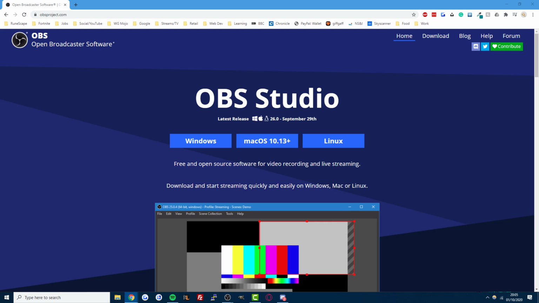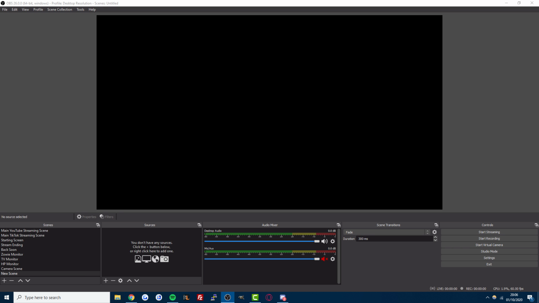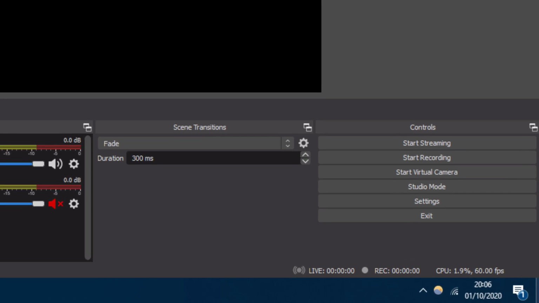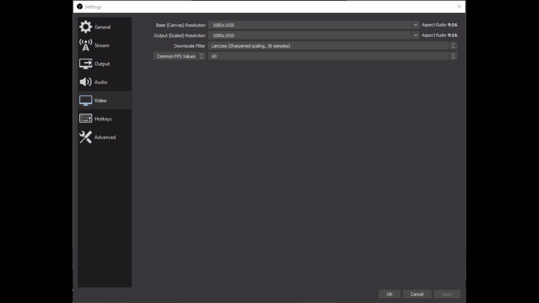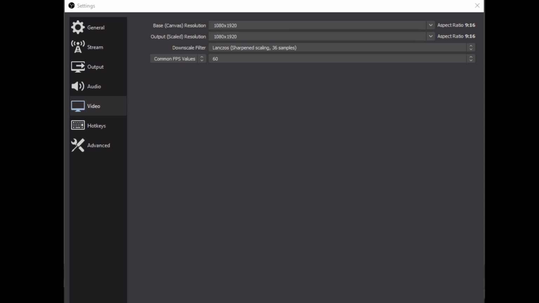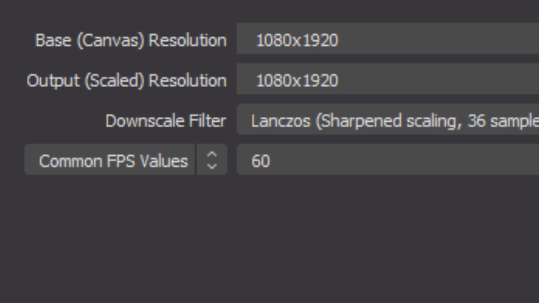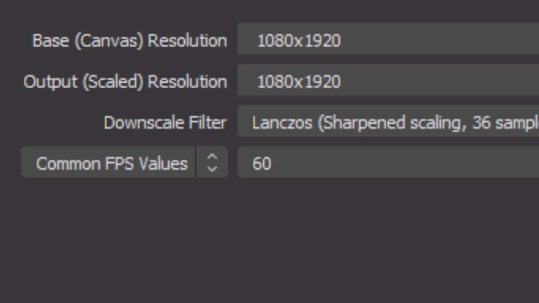So firstly, download OBS from obsproject.com. You can skip any setup dialogue and you should end up on this page. The first thing you need to do is change the resolution to a mobile portrait resolution, which is a 9:16 ratio. Click on settings, then click video and change both the base resolution and output resolution to 1080 by 1920 by typing directly into the resolution boxes.